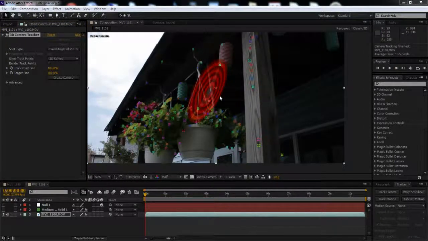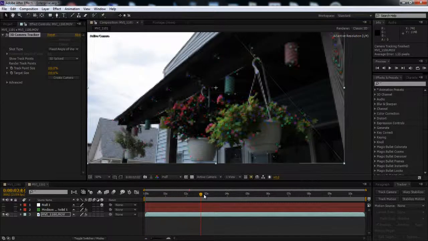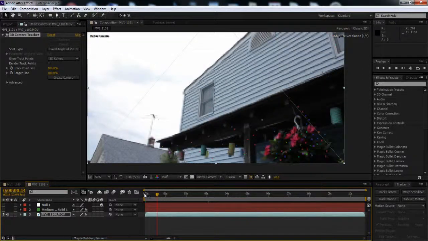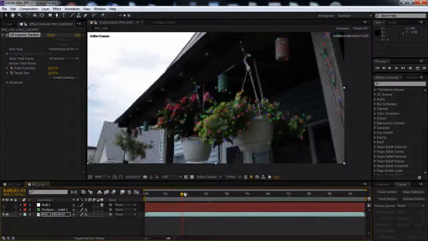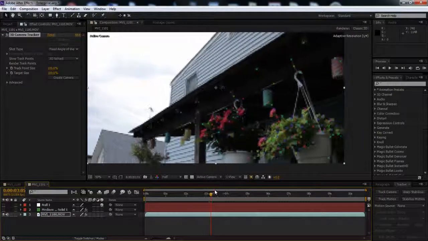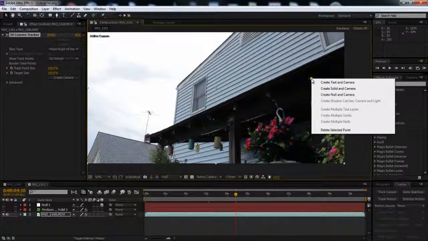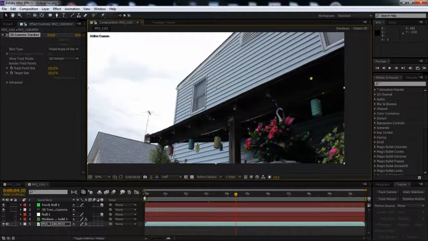Okay, so After Effects is done tracking and it solved the camera. So if we scrub through here, we could see that we have our points. And I'm going to go through here and select a few, ones that hopefully just stay in the shot long enough to look good. So I know this one because that's the one I chose, and the other one. So I'm going to right click on it and create null and camera. So now we have a null object and a 3D camera.